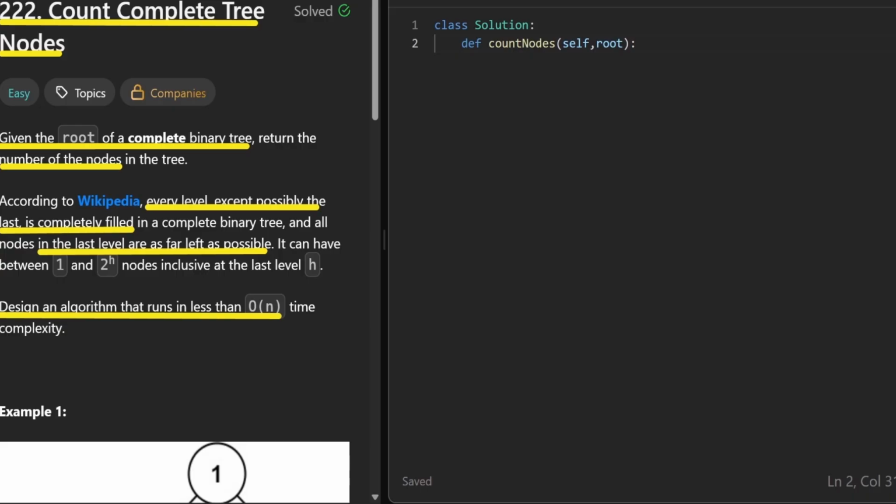Big one, this is not an easy problem despite what Leetcode says. We need to fully understand the properties of complete binary tree and perfect binary tree to come up with an algorithm faster than big O of n time.